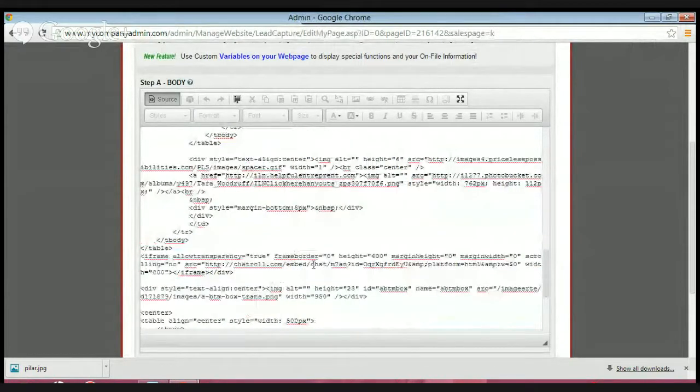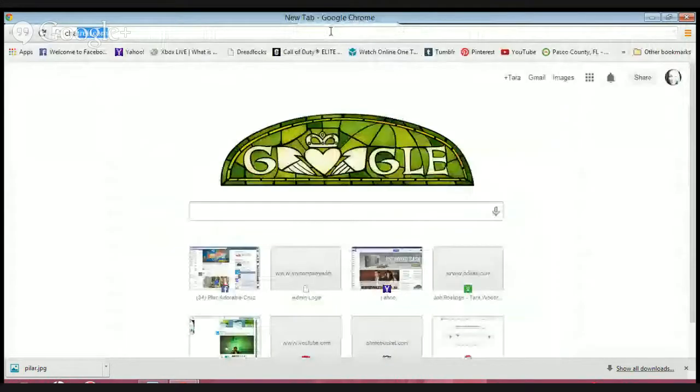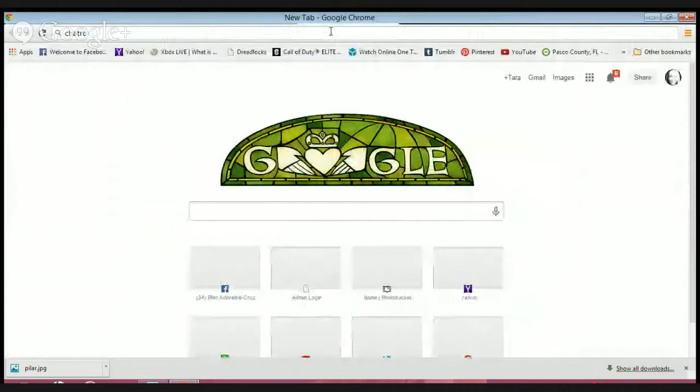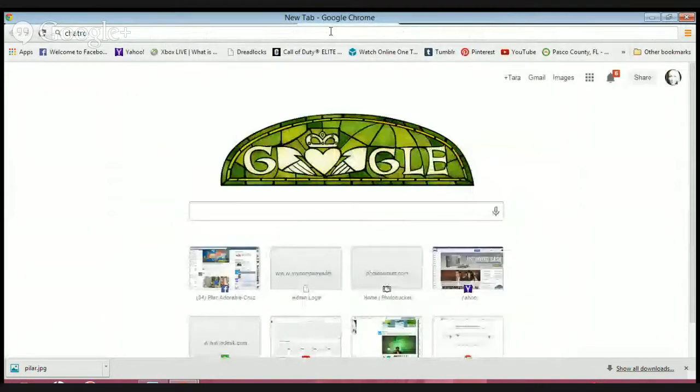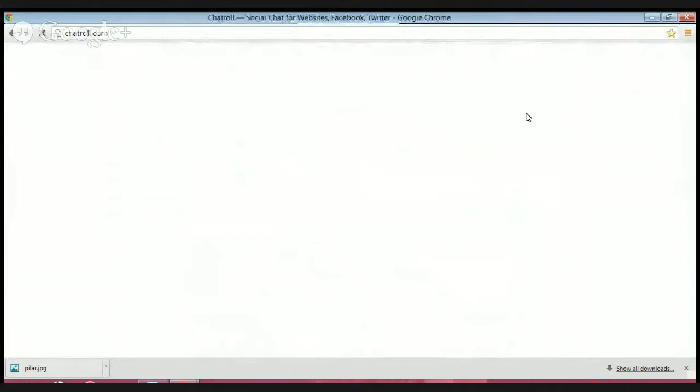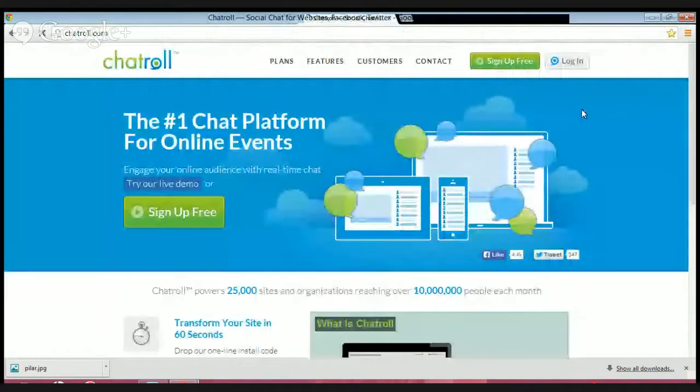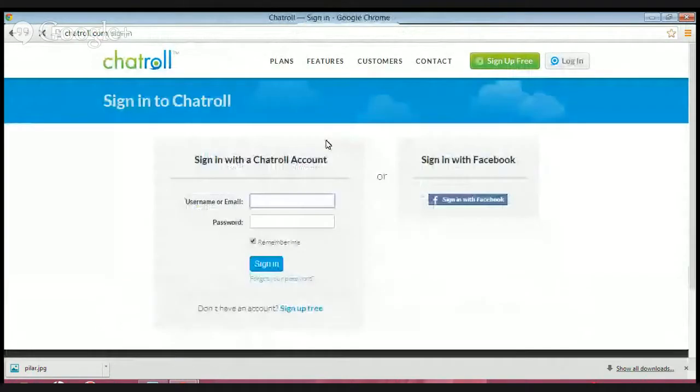Now, I do have a Chatroll account, so if it was something that I wanted to make sure the chat was available for people, you don't have to have one. You do not have to have one. But why not? Chatroll is free. It's only going to allow 10 people on it, which nobody needs to know, that there's only 10 people allowed to be on there.